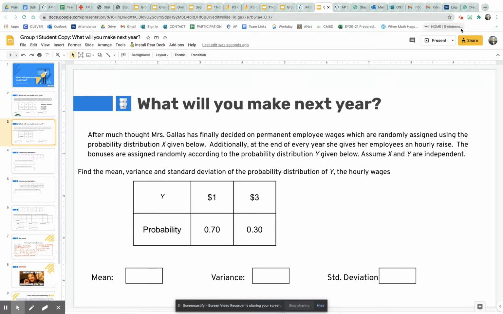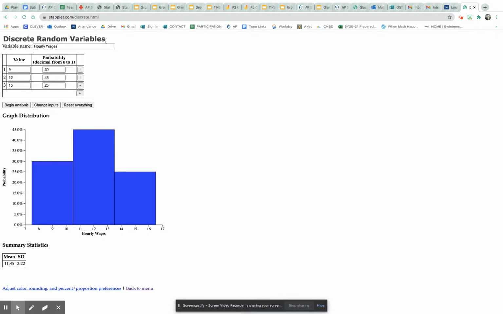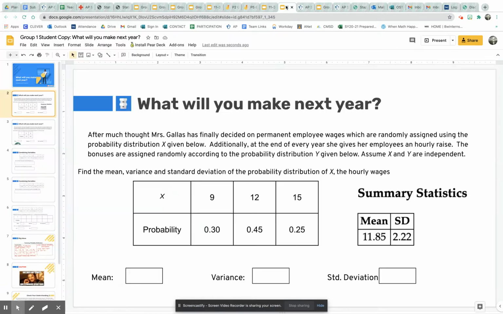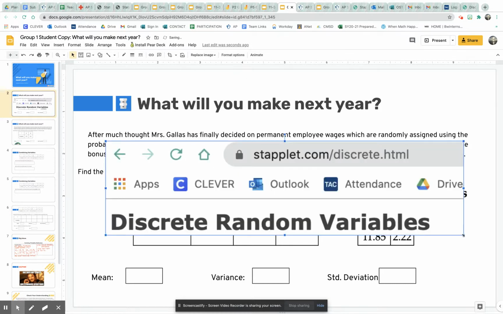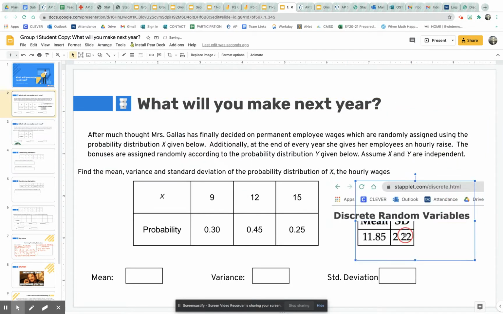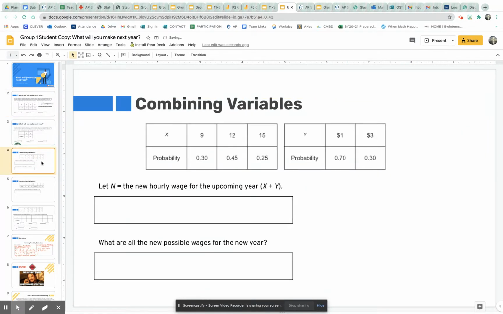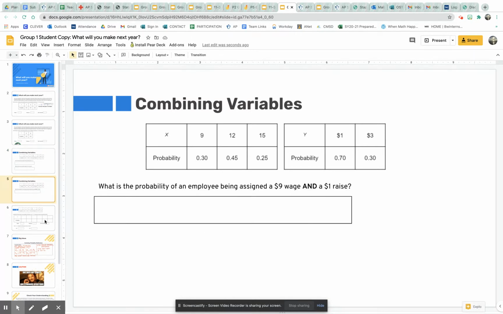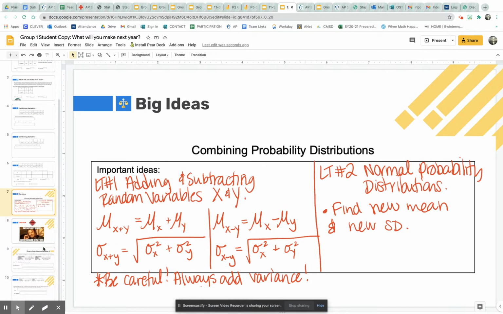So again, we're going to Statplet, and then we're using the discrete random variables in Statplet. And I'm going to go ahead and add that as a link on here, just so you guys can access, you can know where we're going. So discrete random variables in Statplet will be the website that you're using, and you'll do that for a few of these, and then explain what is happening to the data and go through this here.